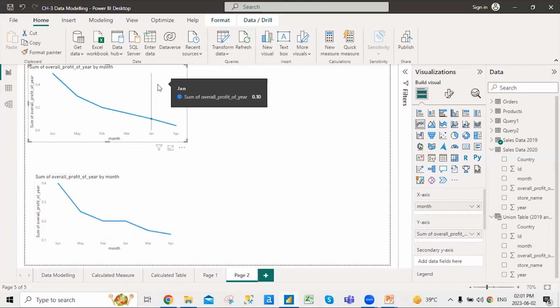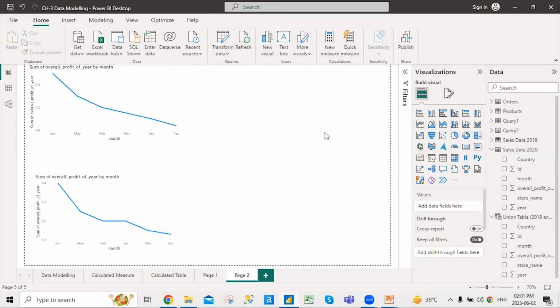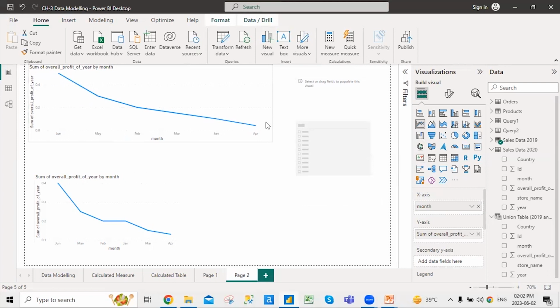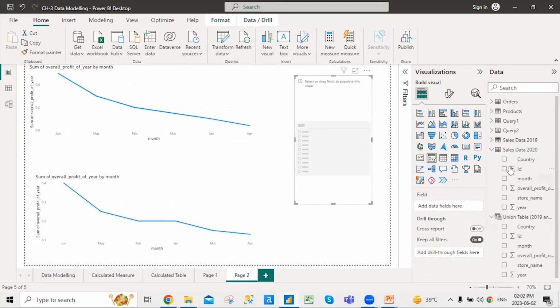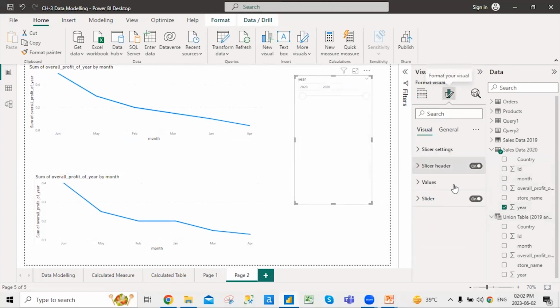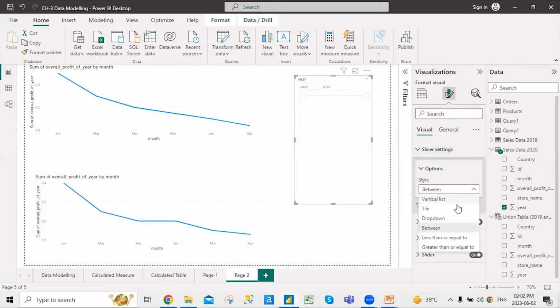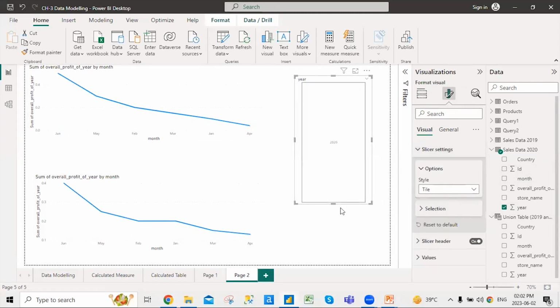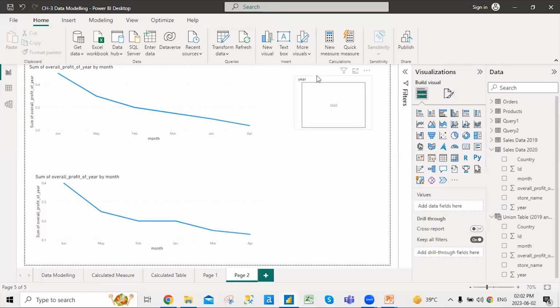See, now I have tables from 2019, 2020. Okay, let me bring a slicer over here for you guys. And let's format it a bit. Let's expand this also. This one also. And let's take year from any of them. And just, yeah, check. See, you get the year for 2020 over here.